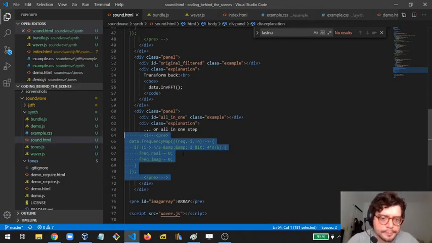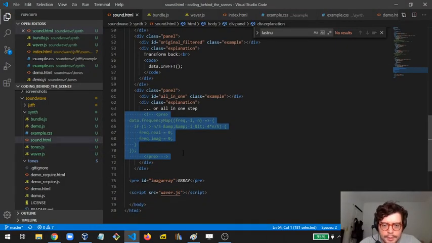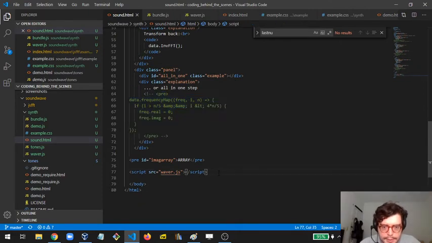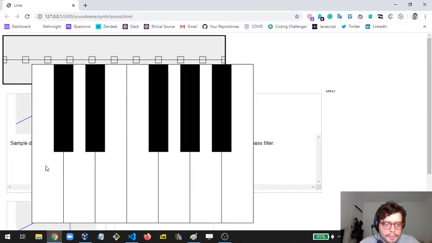So now I'm going to add the piano. There we go.